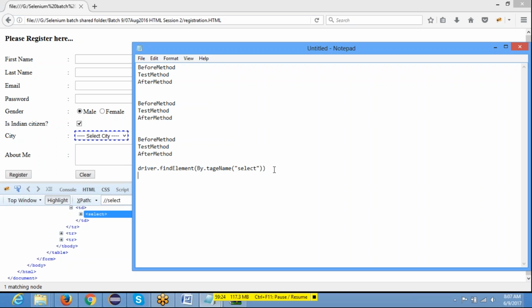If I wanted to use XPath, then I would have written something like this: driver dot find element by dot. Okay, first I will try with CSS selector. CSS selector, and we only write tag name, right? CSS selector doesn't start with //. The syntax is tag name, square bracket, attribute equal to value. So I'm just giving the tag name select. So this is also valid.